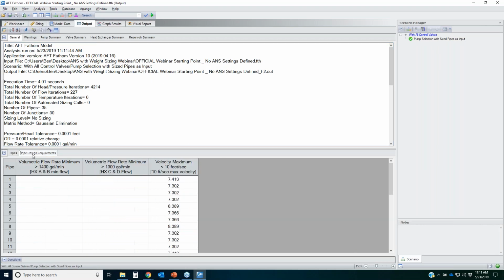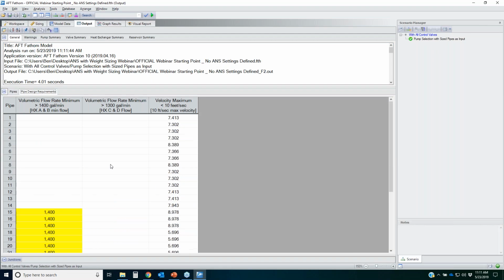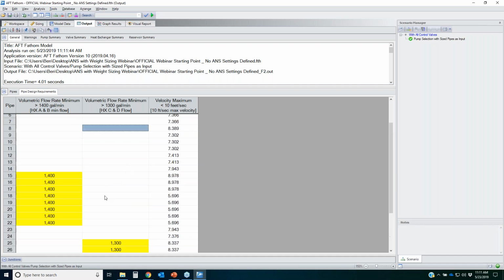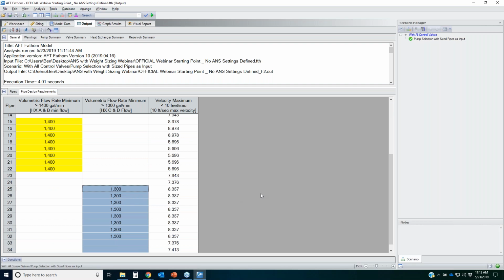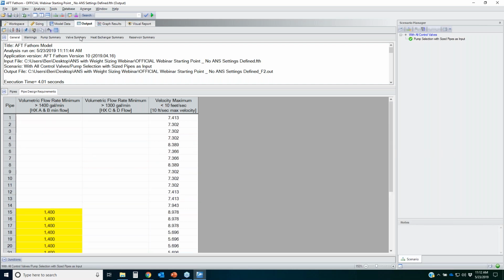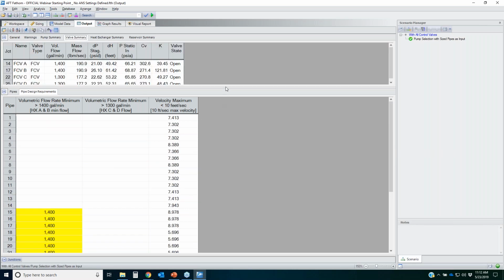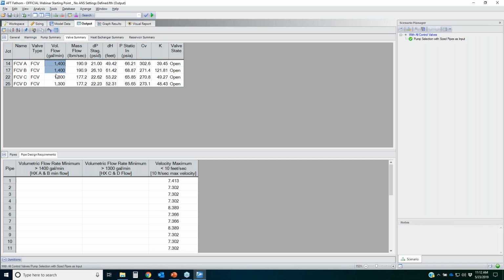And so now if I go to pipe design requirements, I can see that all of my design requirements are still met. This time I'm getting exactly the flow I need through each heat exchanger flow path. The reason for that is because I'm fixing the flow rate with my control valves. So I've got 1400 and 1300. As you can see, the pressure loss through each of the heat exchangers and the pressure loss through each of the control valves is above that 10 PSI minimum DP. So these control valves are going to have good controllability.